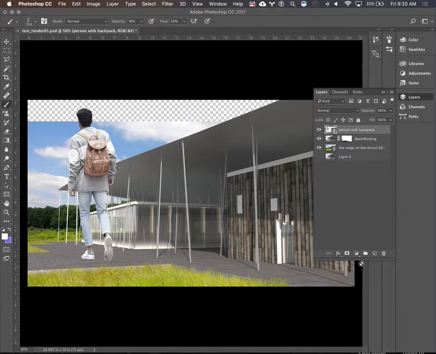So what I want to do right now is just organize my file, and I'm going to create a folder called the backpack person, and I'm going to drag and drop this person into that folder. So now I can do some things that make this work.